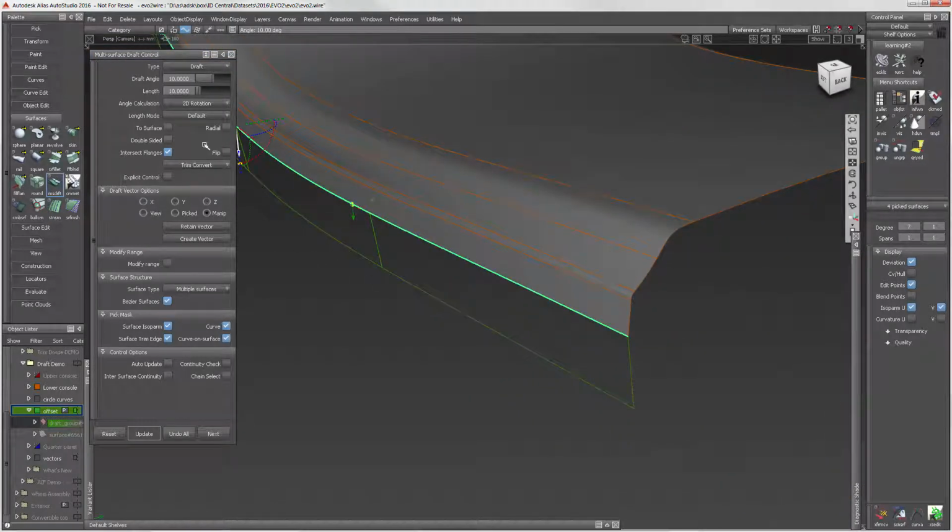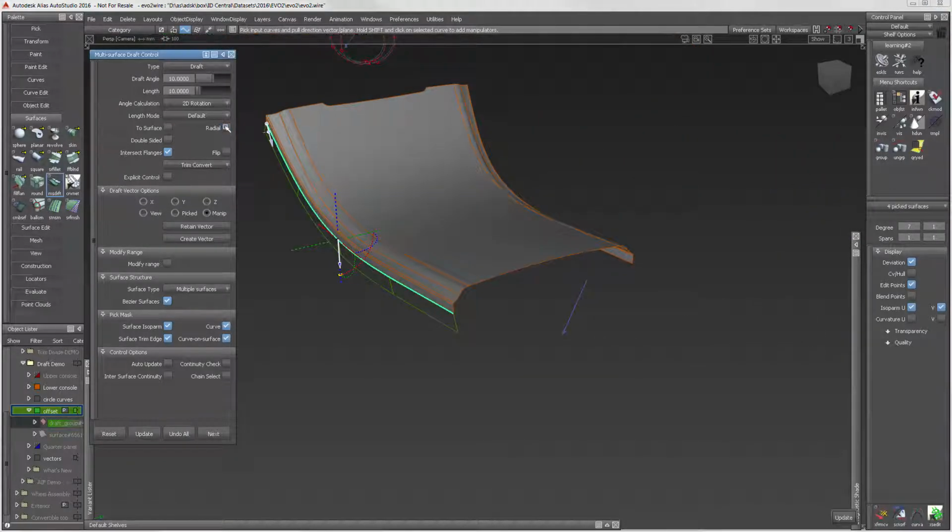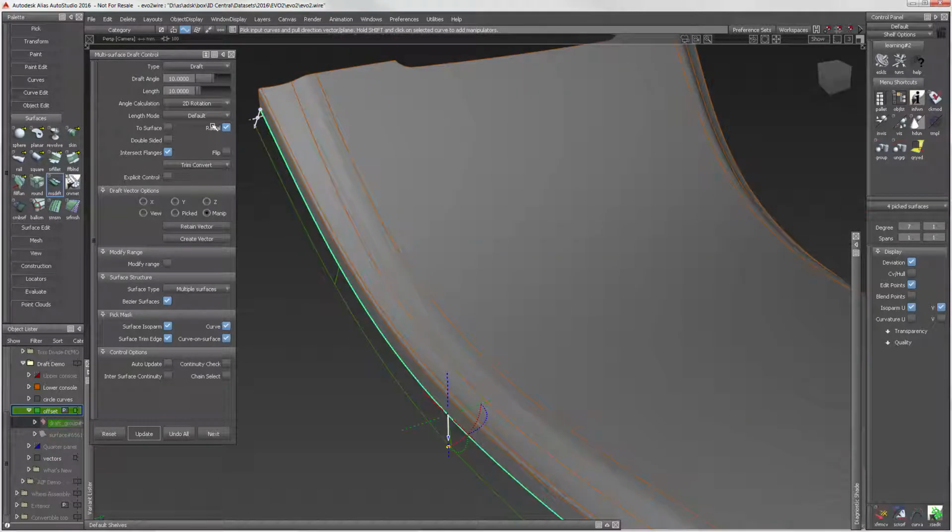There is also a new radial control. By turning on radial control, the flange is now built out radially. In this case, the isoparms of the surface will look much better using the radial control.